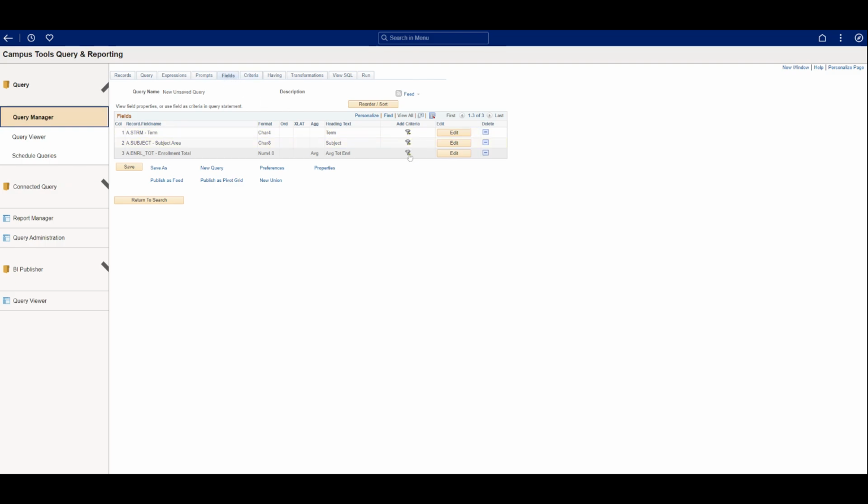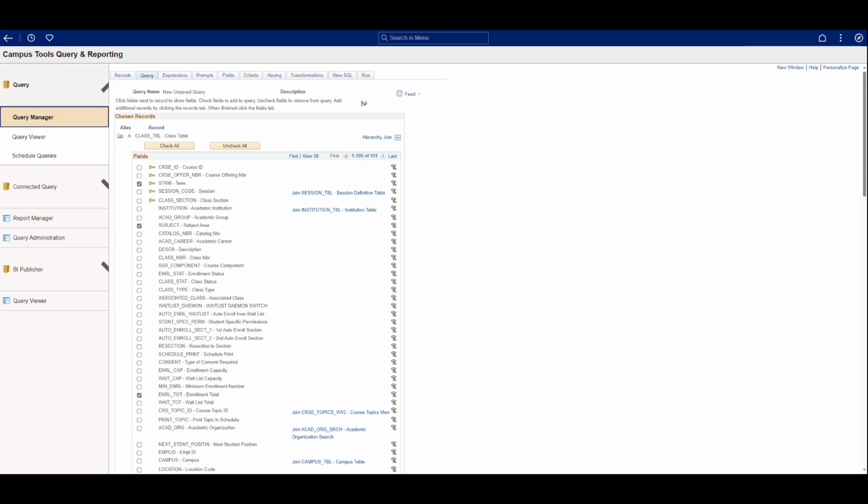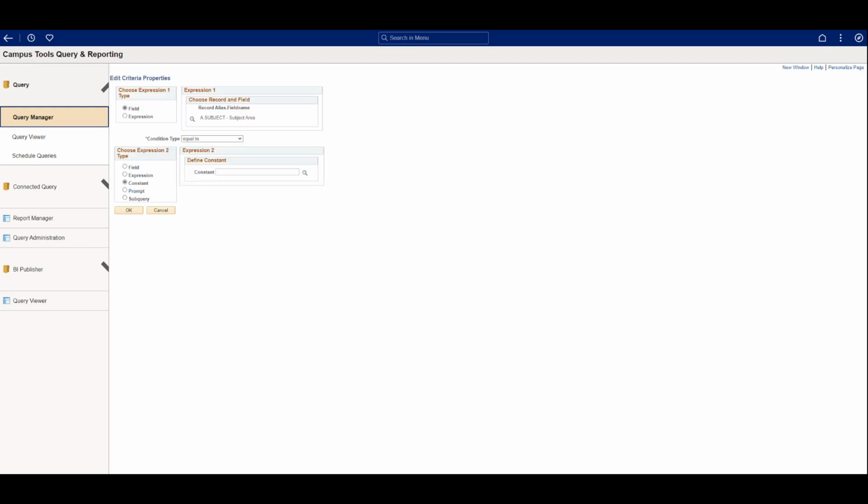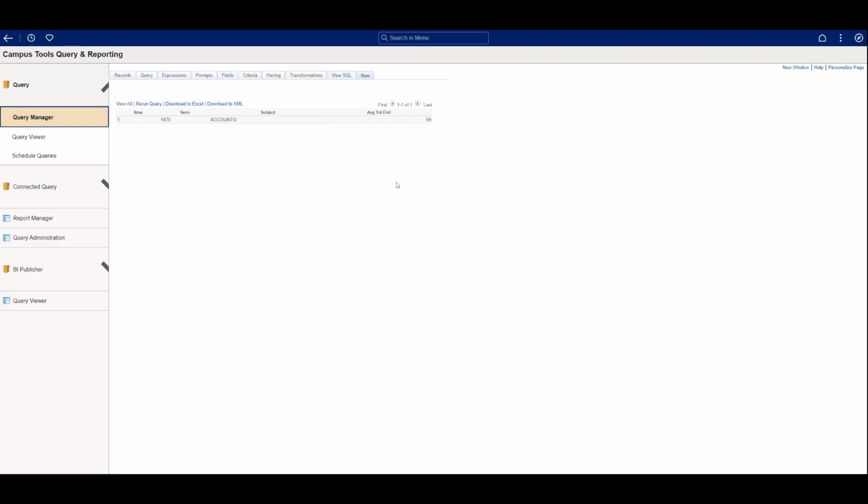You'll see throughout my presentations that there are different ways to add criteria onto your query. You can go over to the query side where all of your records or your tables exist, locate the field, and then go to the right. You see that little pipeline thing, click use as criteria. Or if you are displaying the fields already that you want to filter on, you can do it through here. So I'm going to click next to subject area, limit my results to accounting, and run this again.